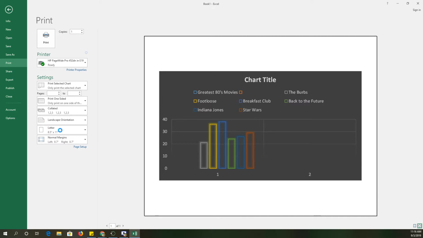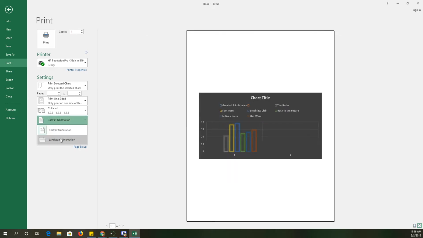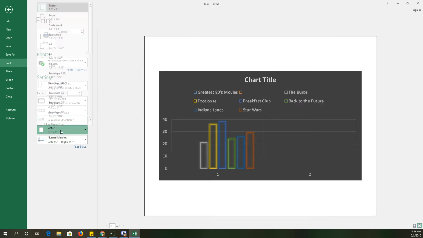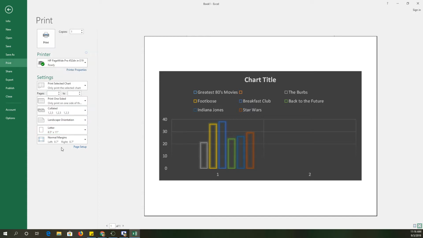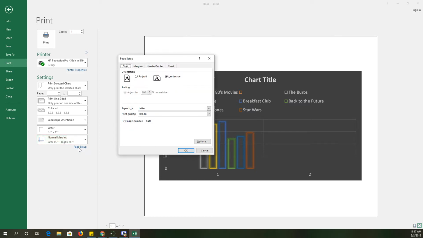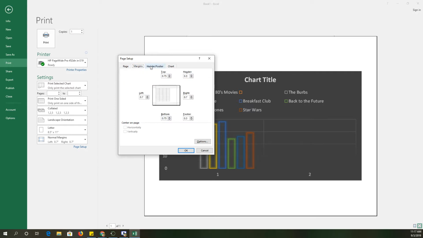We can also change the orientation, depending on what I'm looking for. I can change what kind of paper is being printed on. And then I can also select the type of margins, if I want custom margins, etc. And I can also click Page Setup if I have some more specific things, like if I want a header, footer, custom header, footer, different things. Okay.